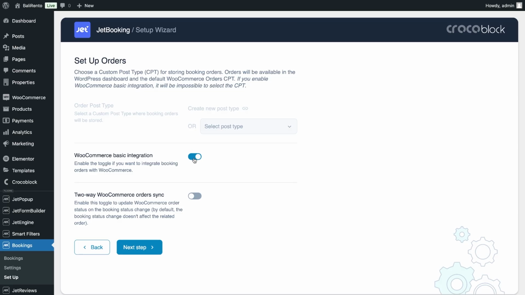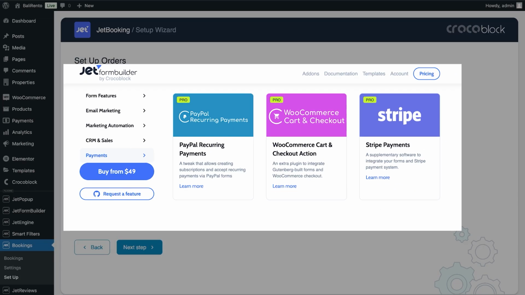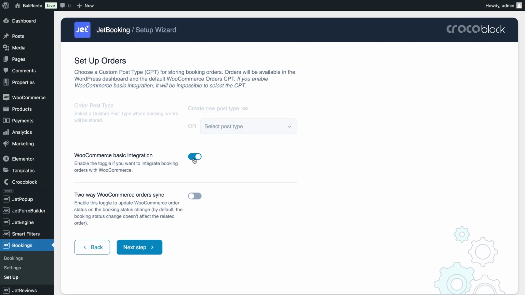If you don't want to use WooCommerce checkout, you can leave this toggle disabled, and instead of this, use PayPal or Stripe payment add-ons in the form. Another setting is two-way synchronization. This will allow you to change the order status in WooCommerce automatically once the booking item is updated.